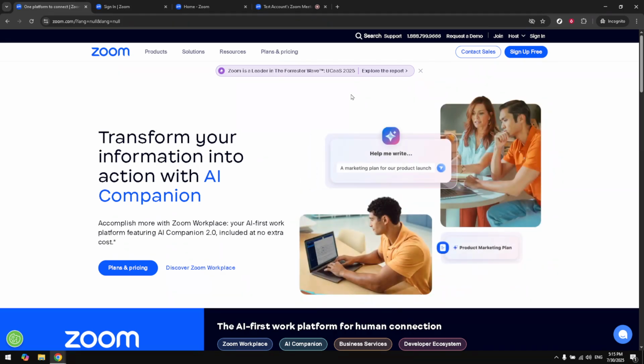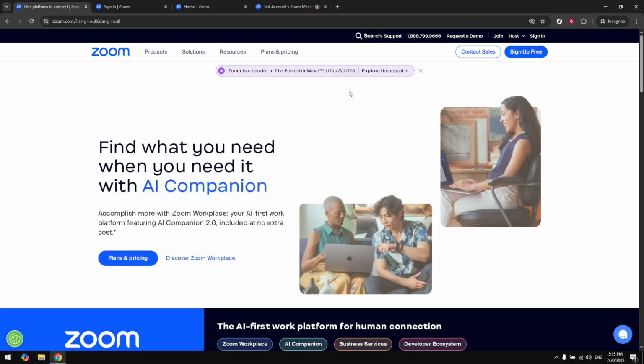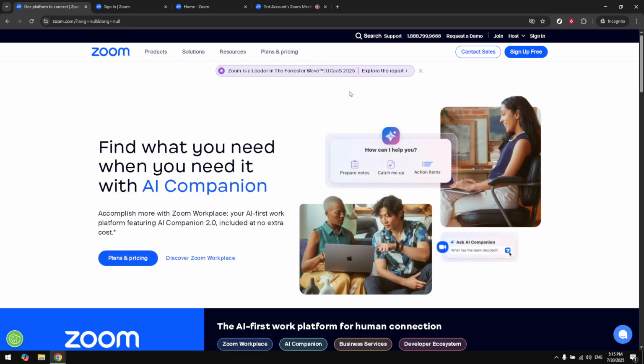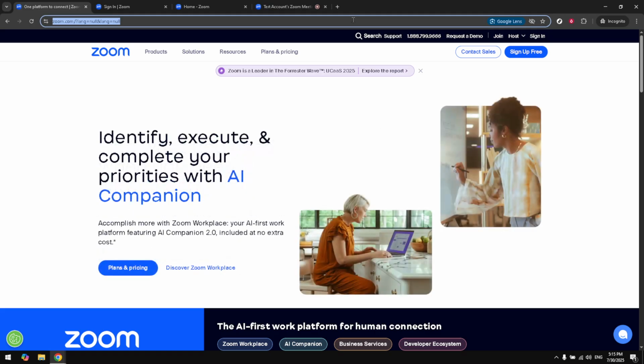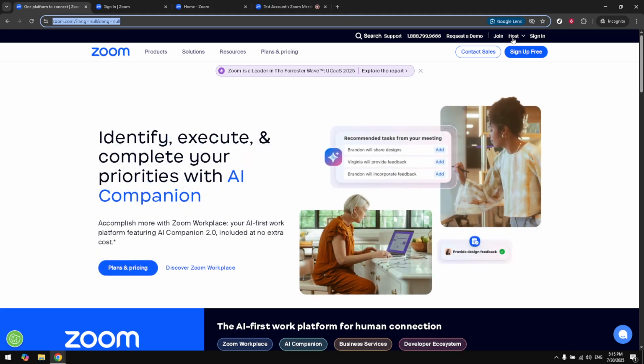First, you need to head over to the Zoom website. You can easily find this by typing Zoom into your web browser's search bar and clicking on the official Zoom link. Once you're on the home page, navigate to the top right corner where you'll see the Sign In button. Click on it to begin logging into your Zoom account.